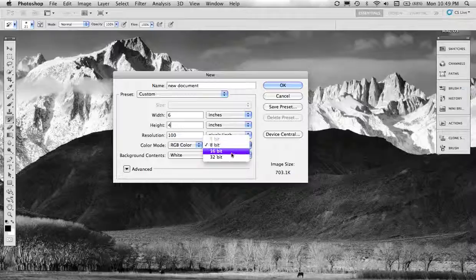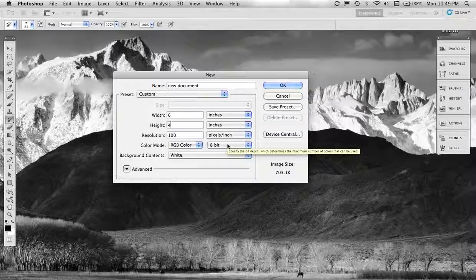8-bit color depth, 16 or 32. Again, depends what you're working on. If it's completely on the screen, you might just want to work with 32 or the higher levels, but if you're printing, most printers can only handle 8-bit.